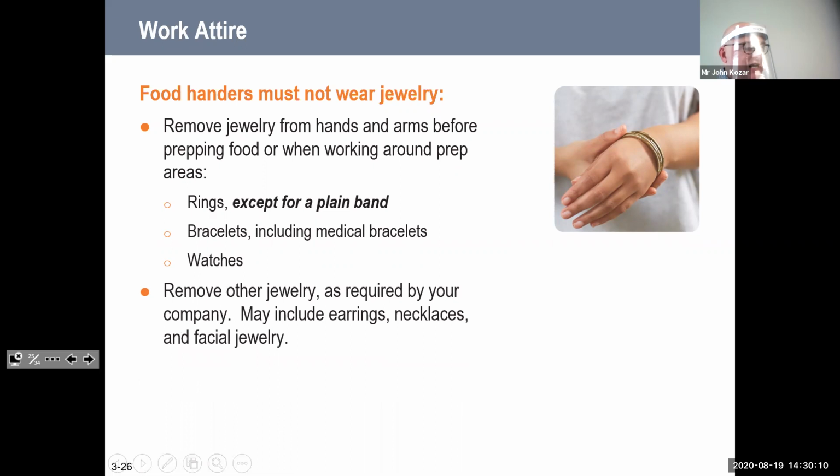Remove other jewelry as required by your company. Could be earrings, necklaces, facial jewelry. So typically what we have at the school here is no visible piercings, no type of earrings, nothing on your hands or wrists unless you have a plain band ring.